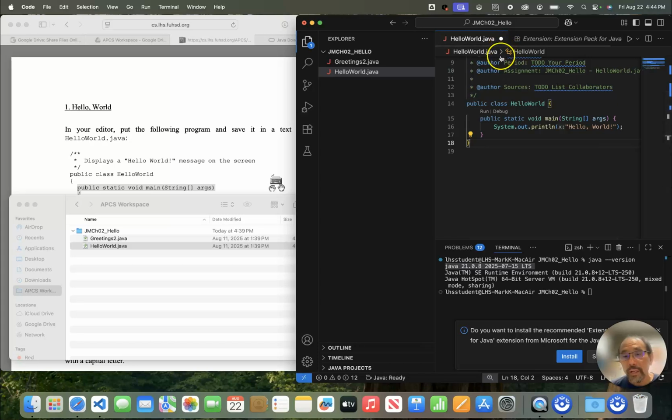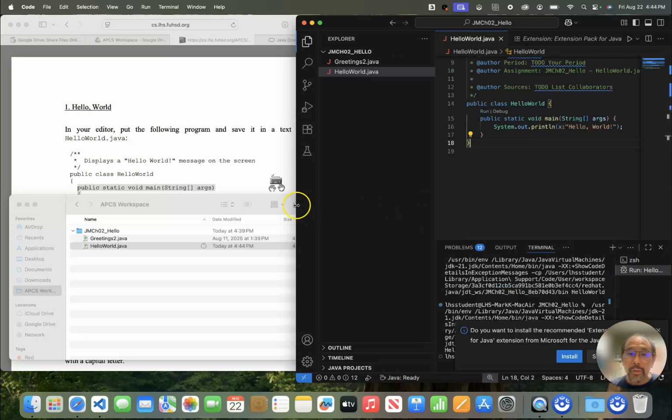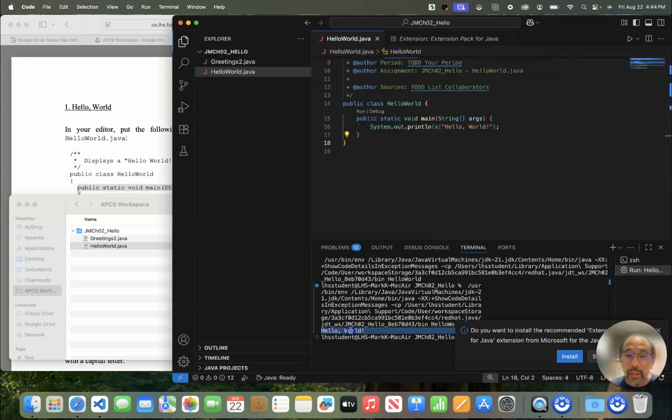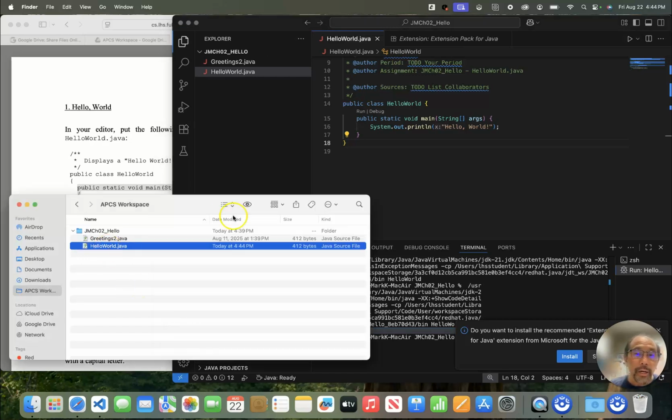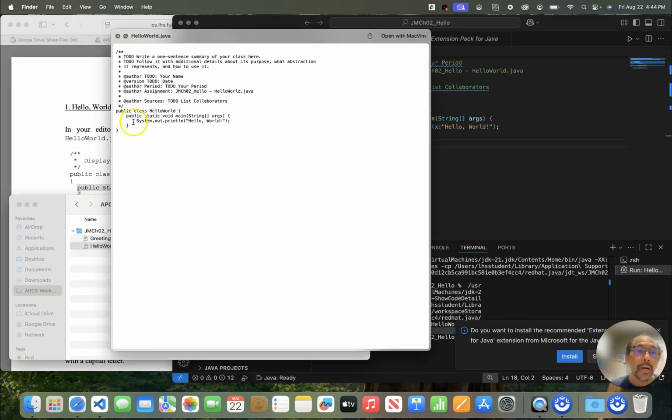Well, how do I save it? I could press Command S, or I could just run it. Better to run it, see it run. And so you can actually see it run right here. It says hello world. Okay. And so now if I come over here and look at the contents of it, I see that it's been saved in my file.